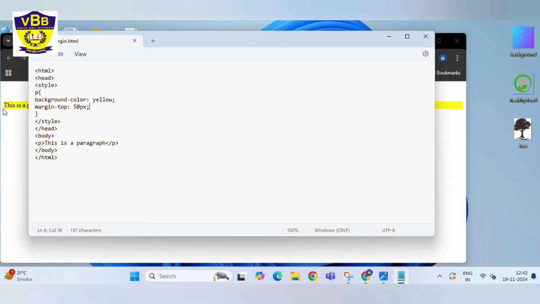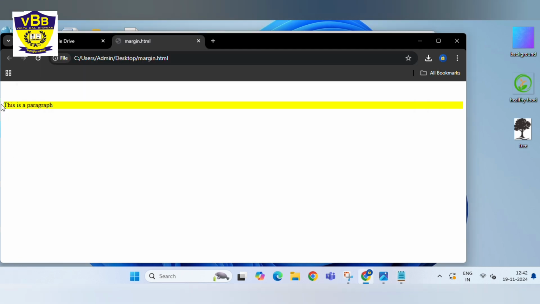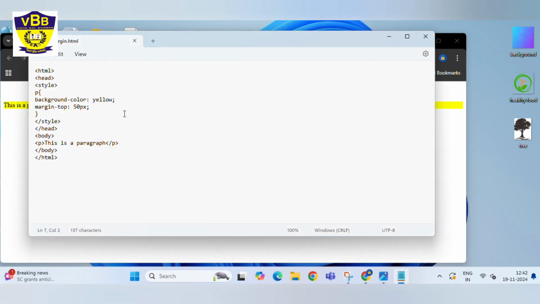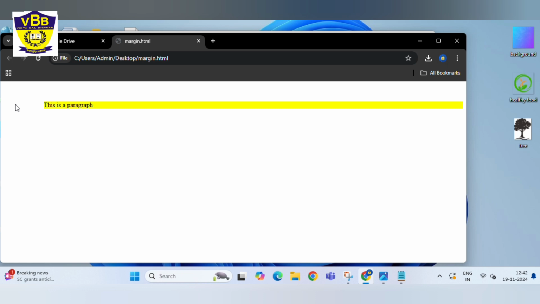Now we want to include the right margin and left margin here. So what we will do, we will just write here margin left, colon, and I'm writing here 100 pixels, semicolon. Save it, refresh it. It will leave the space at the left side of the paragraph.